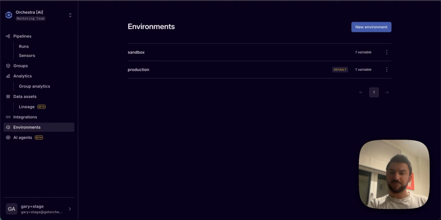Now with Orchestra, your control plane and your compute are already separated. So there's not going to be any competing for resource between sandbox and production here. We haven't got any of that to worry about. If marketing want to try out something in sandbox, it's not going to mess up all the jobs they're running in their production environment. And that already satisfies the requirement we had in MWAA.